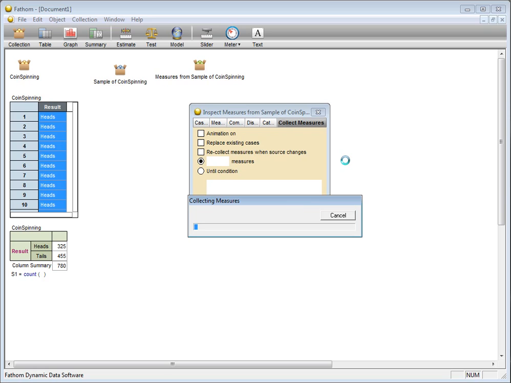I'll give Fathom a minute to do this. It's going to take a few minutes, so I'm going to end our first screencast here. When we get back, we'll see how we can use these measures that we've collected to compute an empirical confidence interval for the true proportion of the time we see heads when we spin a coin.